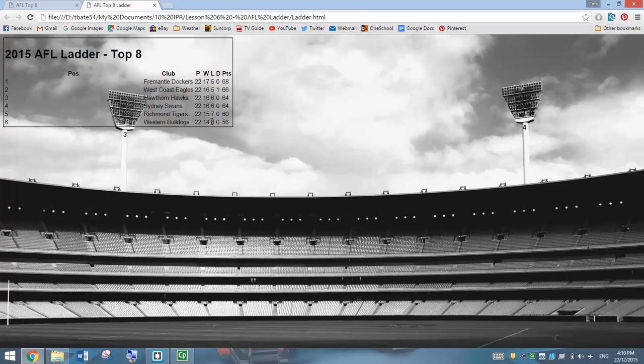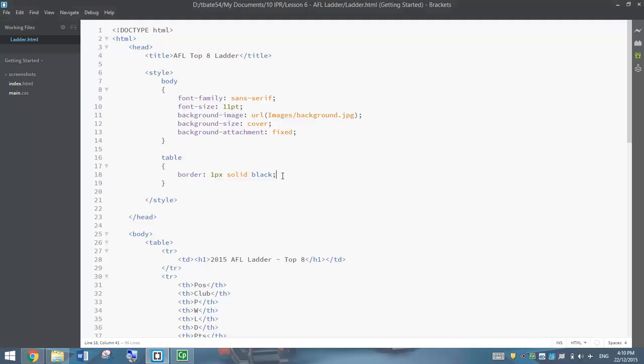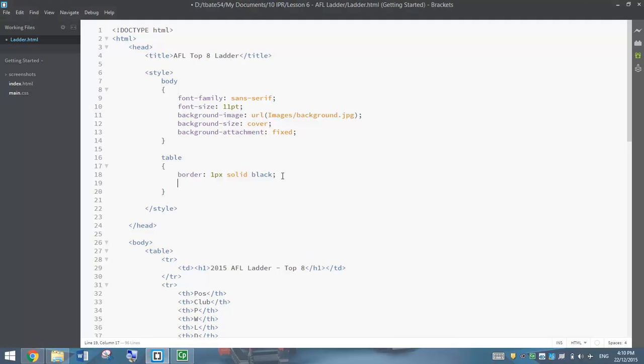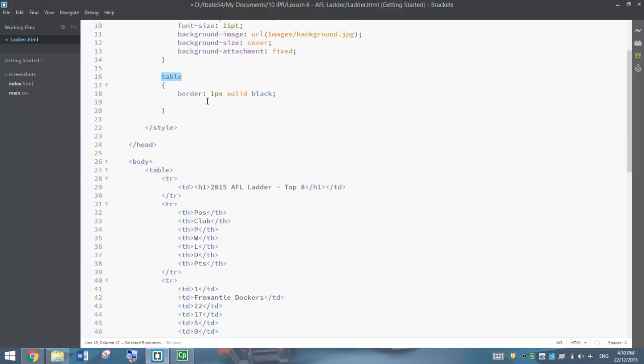Quite ugly at the moment, and it only goes around the outside of our table. We want to get this border going through every row and every column inside our table. So I'm going to need to add a little bit more styling to this table. Next to the word table here, I'm going to add a little bit more in. So I'm going to write comma, th, comma, td.